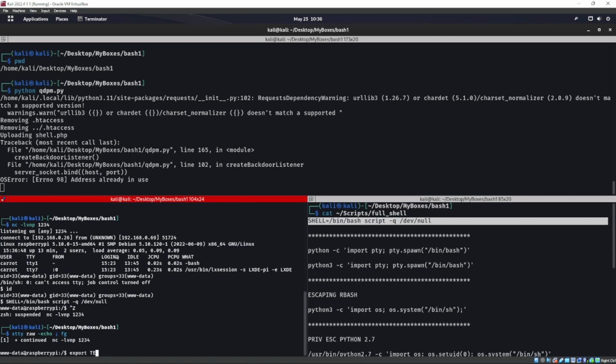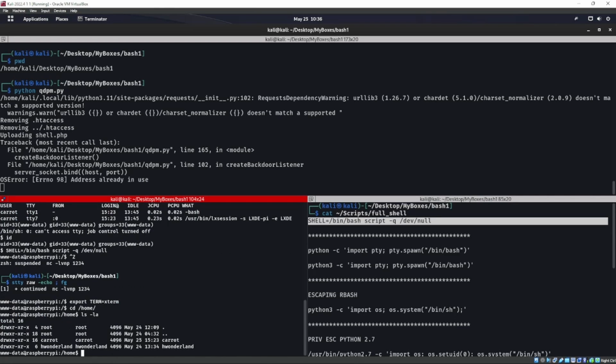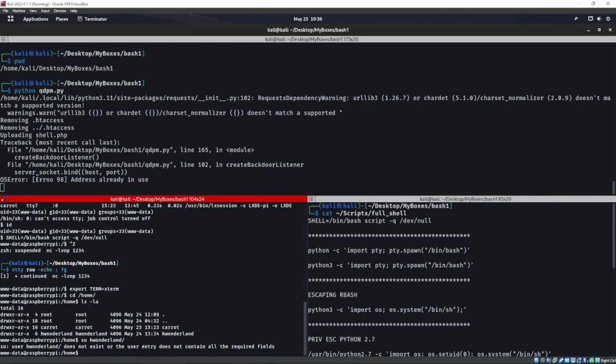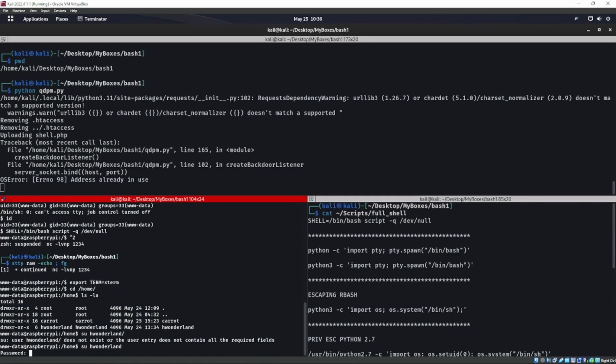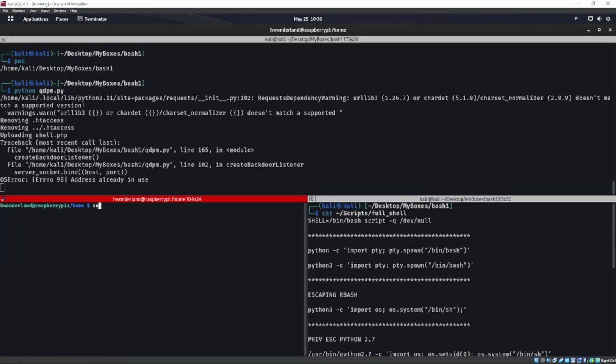Now that we're here, cd /home, and we got this caret and H Wonderland on the machine. Okay, H Wonderland has been on here. Okay, we can try to su into H Wonderland with that password we already had. Okay, and that does work. All right, cool. So now we are H Wonderland. Let's try sudo -l, see if we get anything. Okay, he can't run it.